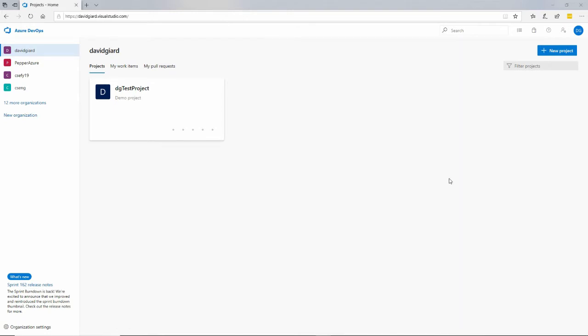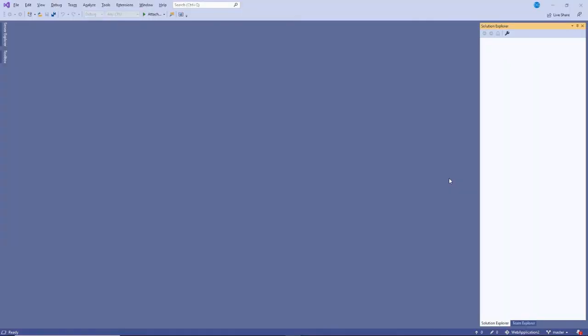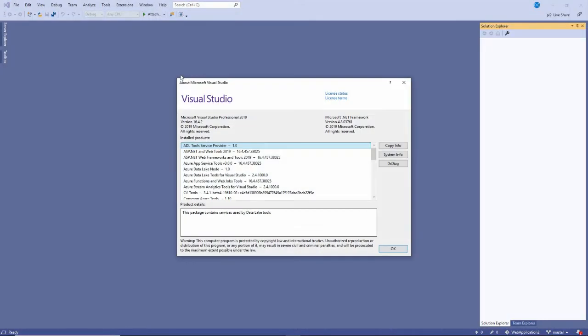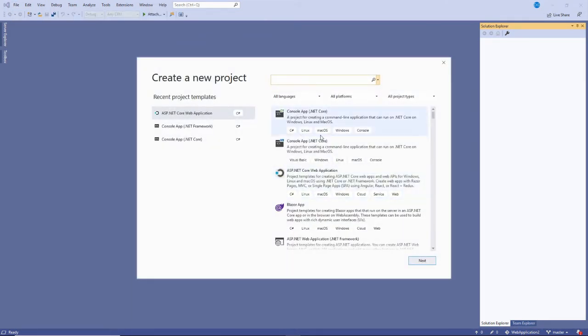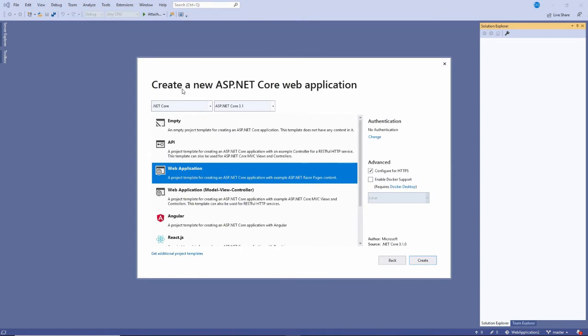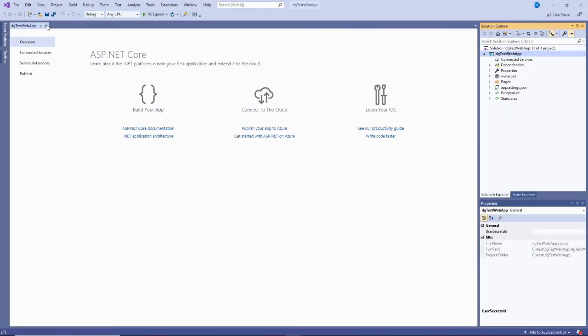Now, I've already got my Azure DevOps set up here, and I have an organization called David Giard. I also have Visual Studio 2019 open, and I'm going to create a new project. I'll make this an ASP.NET Core application, but the process is the same regardless of what kind of project it is. I'll call this one DG Test Web App. I'll click on Create, and it asks me what kind of project it is. That's fine. And here we go. Now it's created this right here.